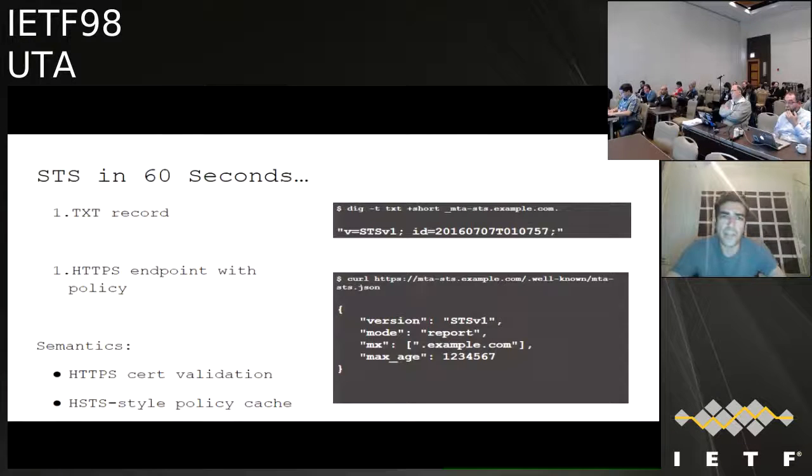So all of that said, STS in a minute or less: you have a text record on your recipient domain indicating that you participate in STS and indicating the latest version of the policy that you're serving. You have an HTTPS endpoint actually serving the policy. Effectively, the policy says whether you expect to have encryption and what senders should do if it's not present: whether they should continue to deliver but tell you about it with TLS RPT, or not deliver messages. It specifies what the expected identity is of the MX hosts, and there's an open question on this point, so I'll come back to it in a couple of slides.